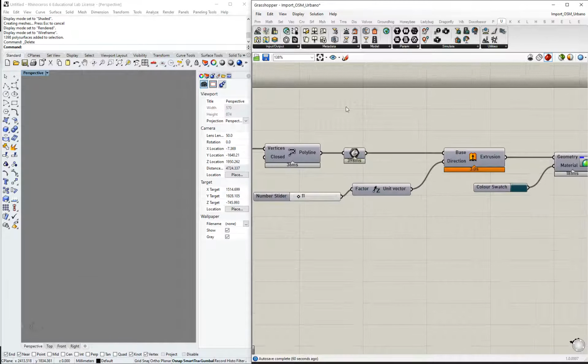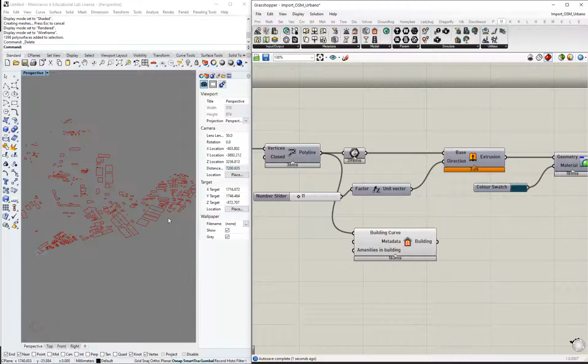The other option is using something called Create Building. So we have the buildings here, and we just connect the polylines as the building curves to these ones. And then again, you see them there.